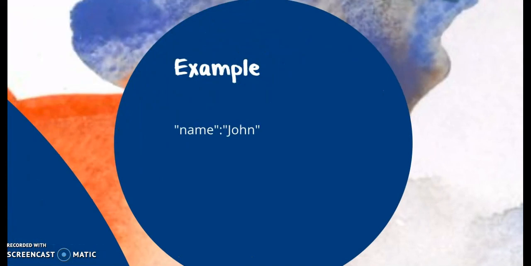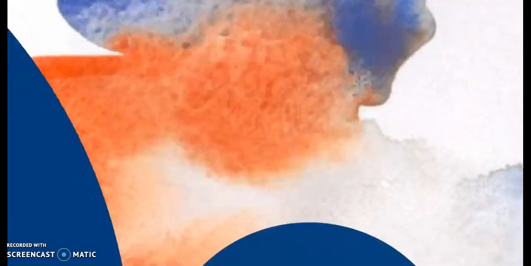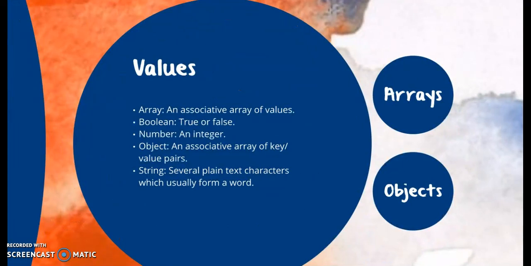So you can see that name is our key, after that follows a colon, and John is a value. Now let's look in more detail at values. So the values can be array, boolean, number, an integer number, object, string. Actually, if we use a string value, it should always be in quotation marks, like double quotes.